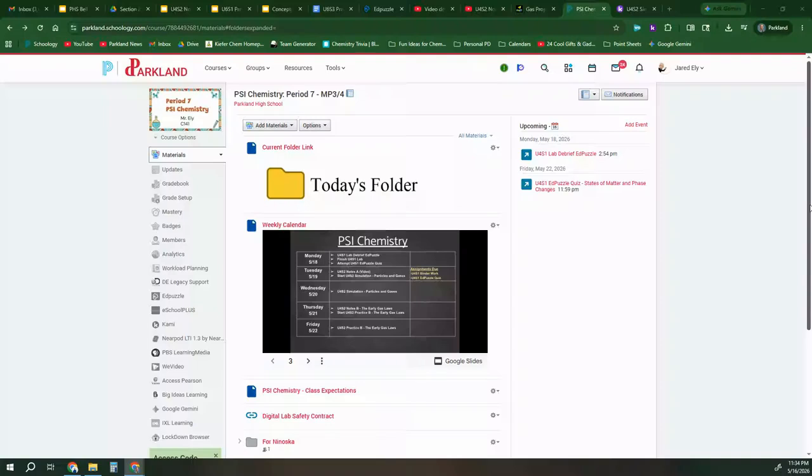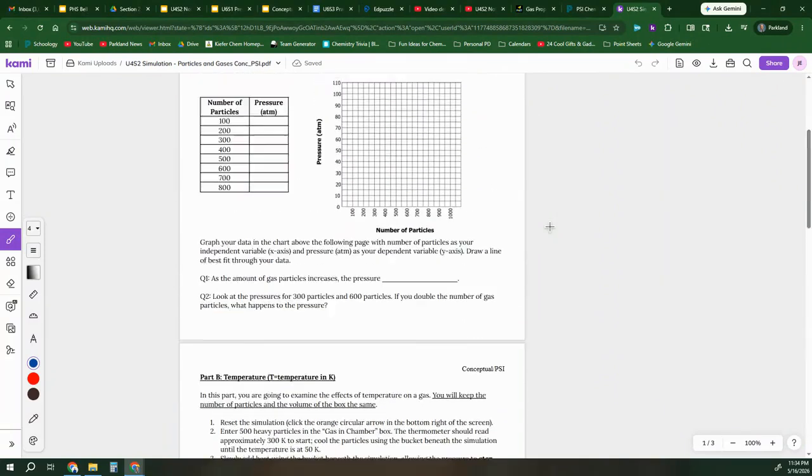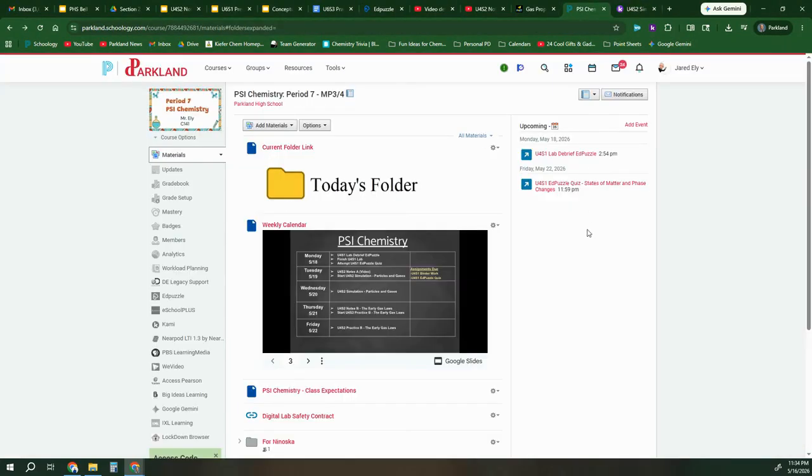In this video, I'm going to show how to use the simulation for the Unit 4, Section 2 Particles and Gases simulation. Make sure to have your packet at the ready while you're doing this simulation. The packet should look something a little bit like this. Basically, it's 3 different sections where we're going to change 3 different things about a gas and see what happens to the pressure. So have this packet kind of at the ready, and then head to our Schoology page.